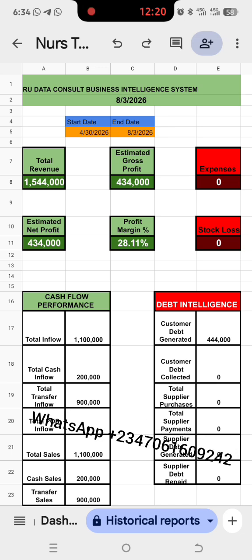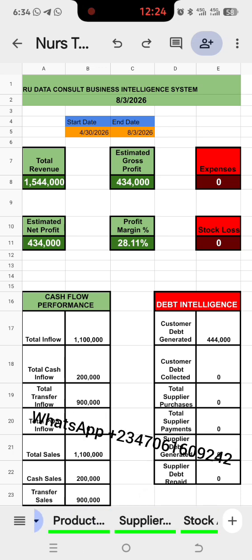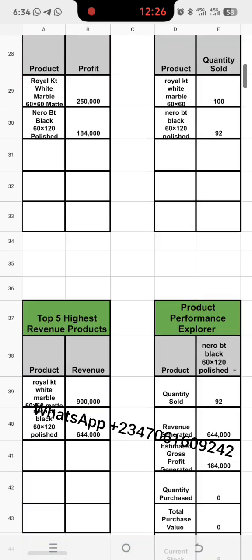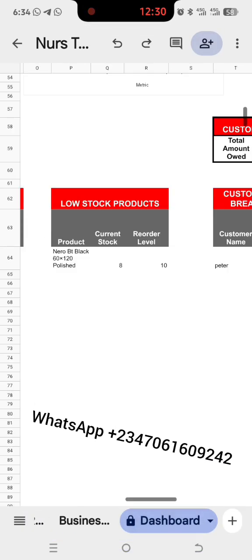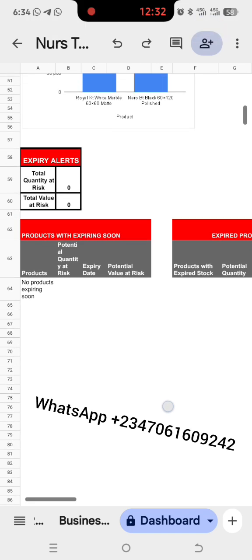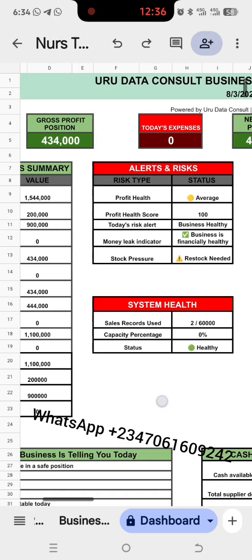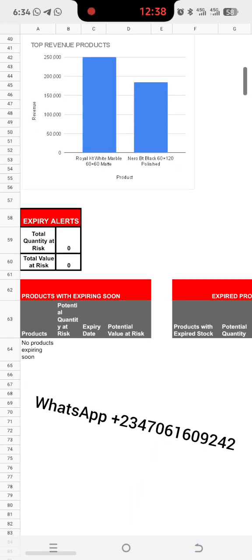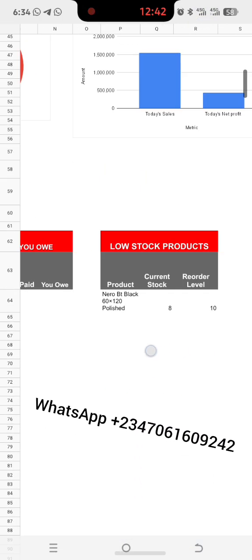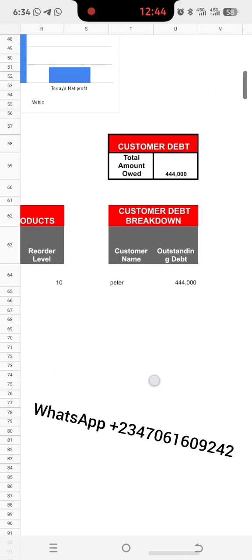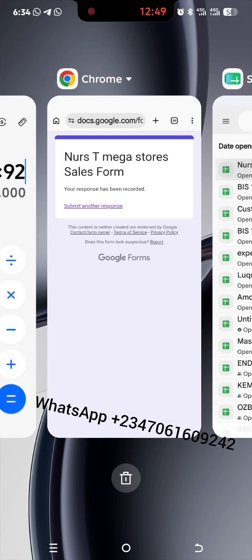Now let's enter the third sale. Now let's enter a debt payment. Let's go to our today's dashboard. This today's dashboard shows you your daily business performance, your gross profit, your total sales, total revenue. So now let's assume that this debtor, Peter, comes to pay his outstanding debt. Let's see what happens.